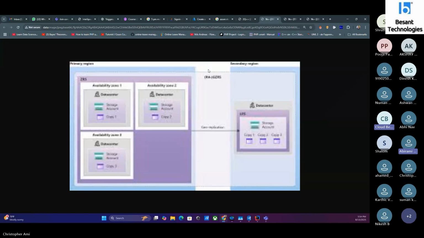That means in the secondary region, all 3 copies will be in our same storage account. Yeah, okay, got it.